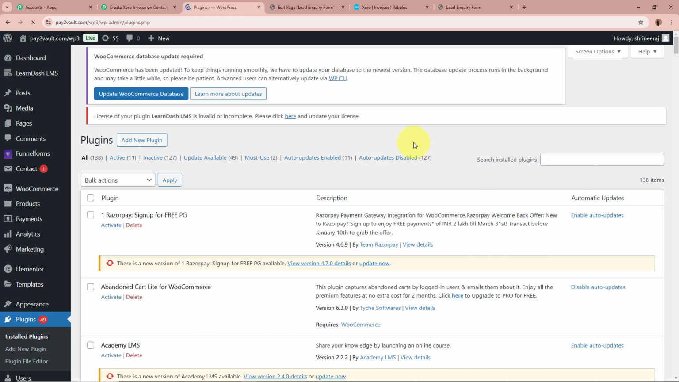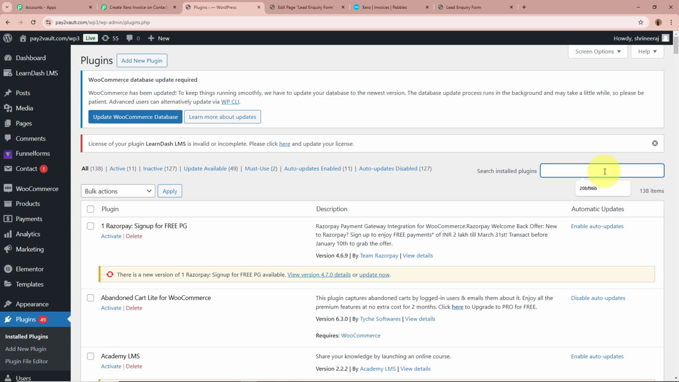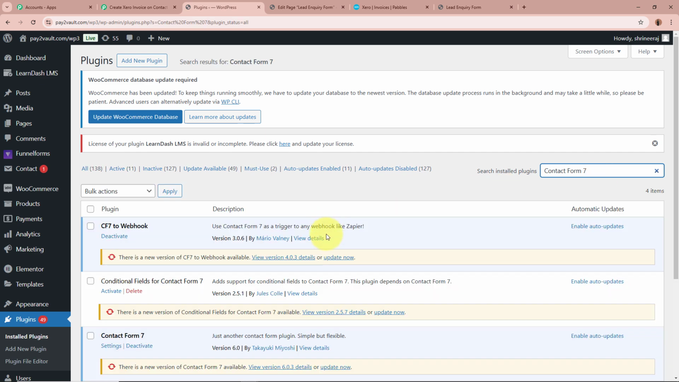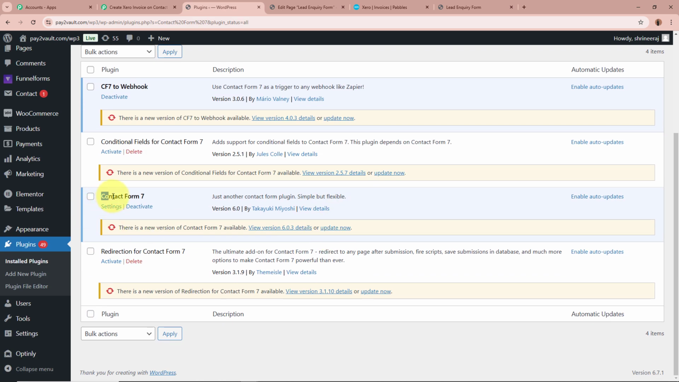As I land on the Installed Plugins page, I've already installed a plugin that I'm going to search for right here, that is Contact Form 7. You can see a plugin by the name of Contact Form 7 has been successfully installed in my WordPress account, and the plugin is activated also. In order to connect your Contact Form 7 account to Pabbly Connect, you need to install this plugin. For that, under Plugins, you have to click on Add New Plugin, search for Contact Form 7, and then install this plugin right here.